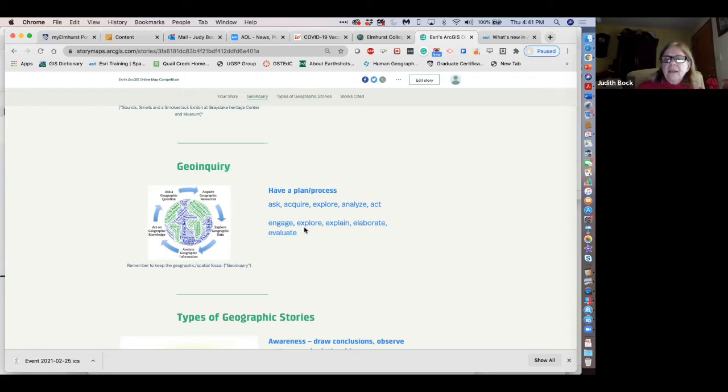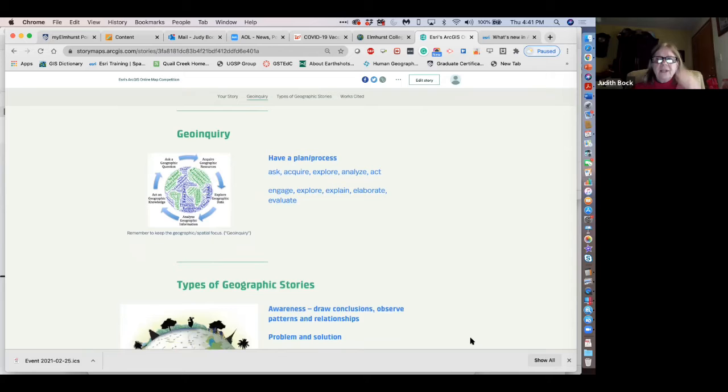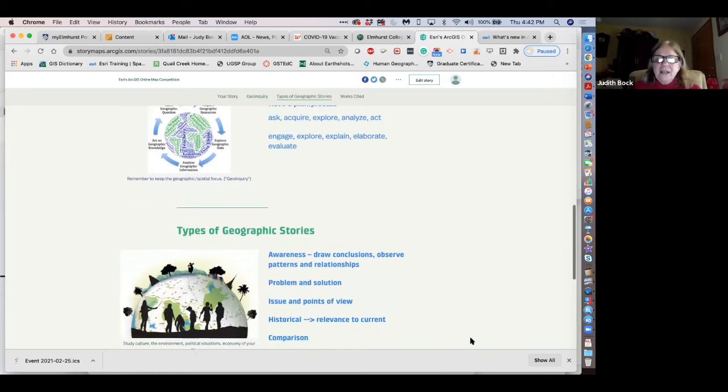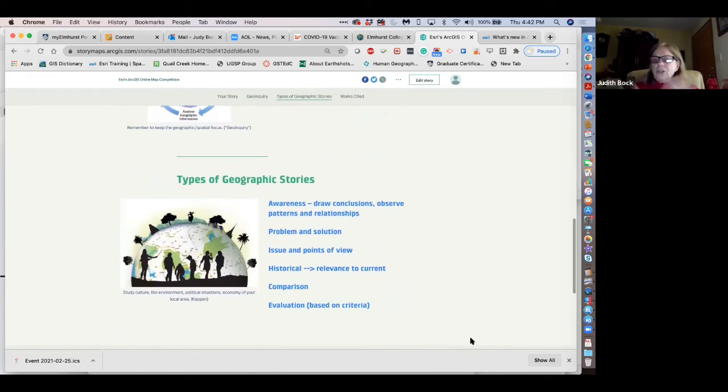So both of these are inquiry processes, very similar to a scientific inquiry. We just use different words for it. Once you start getting students to think about what they're going to inquire about, what they want to know more information about, they're going to collect that information, do something, and get it on a map.